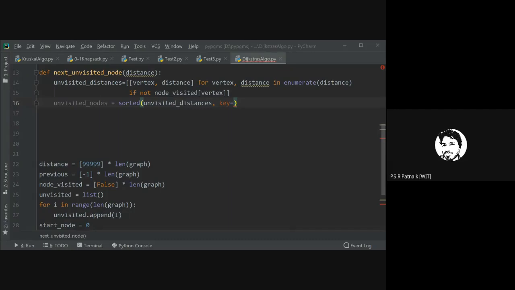If I sort it on the distance, what should the function be? So here I use a lambda, pass item, and I will return the second value. This becomes one input to this lambda, and you need to return a value based on which this will be sorted. So do you want it sorted on vertex or distance? I want to sort it on distance. Distance is the second field, so it is index 1.